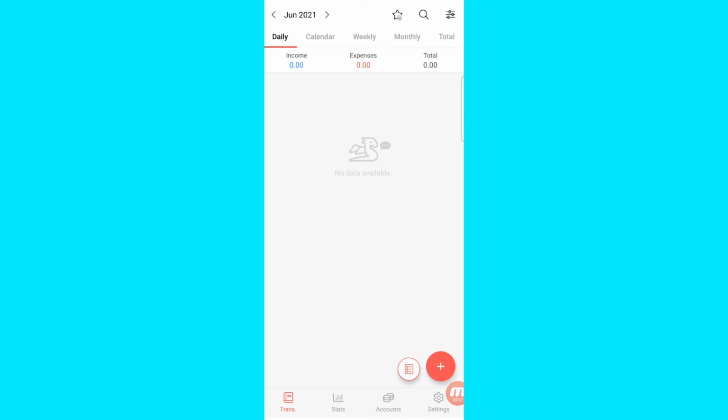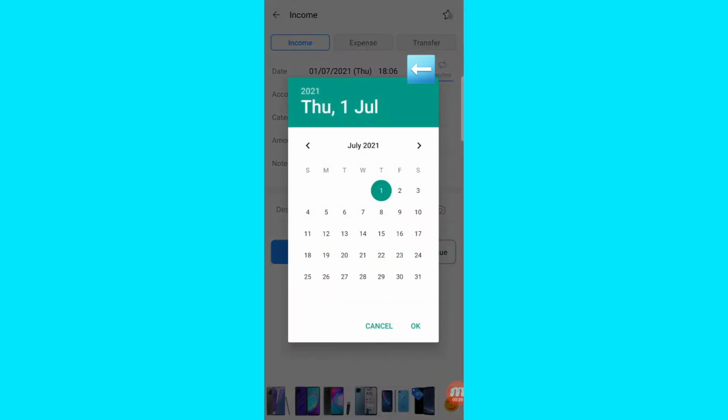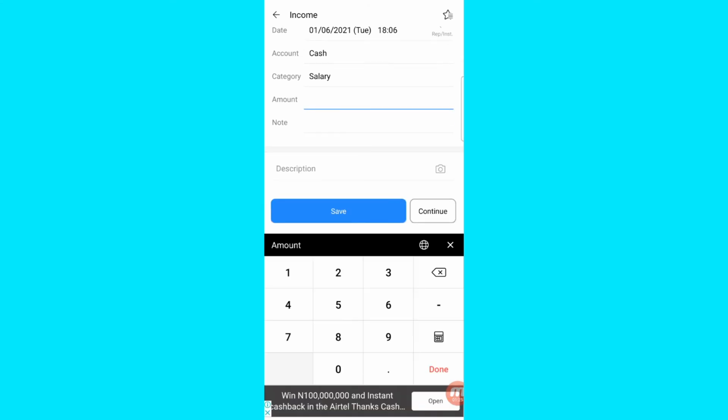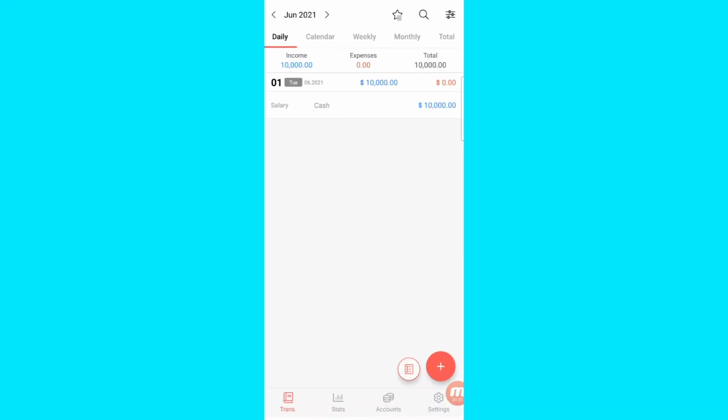And after that, the next thing we're going to do is to click on this positive sign and click on income, because it's income that we want to add. And you can see that the date here hasn't changed either. It's actually showing today's date, so I'll click on it and click on June, and let's say today is the 1st of June. So the account here, cash account, category salary, amount $10,000, and we're going to click on save.